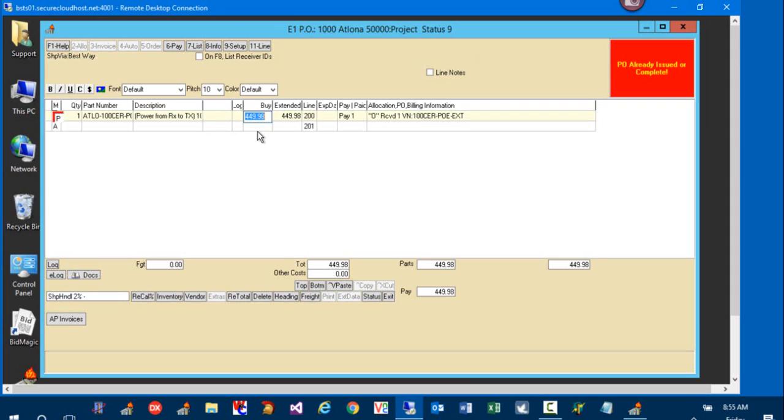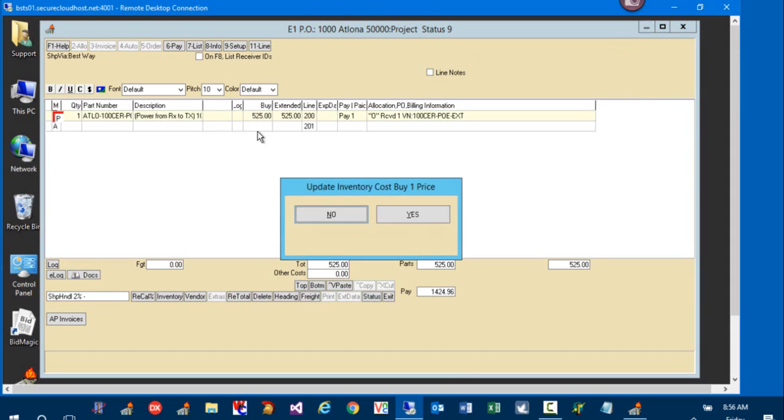So if I were to make this $525 and press enter, the job cost has already been changed, i.e. $25 hit. Now the question is, is this a new price? I'm not sure she'll know the answer to that question. Is this a new permanent price? If you think it's the new permanent price, then you'll say update yes. If you don't know, you just say no.